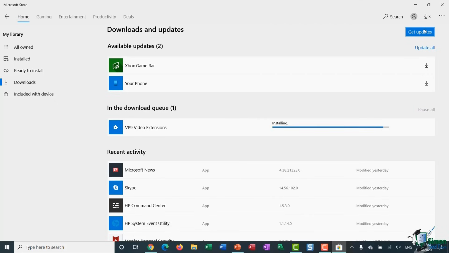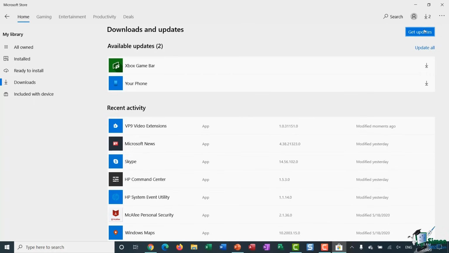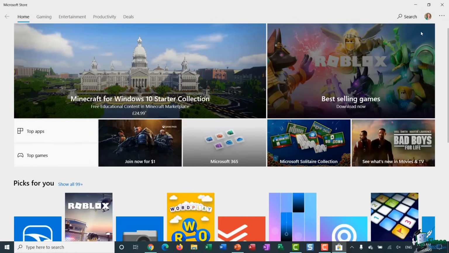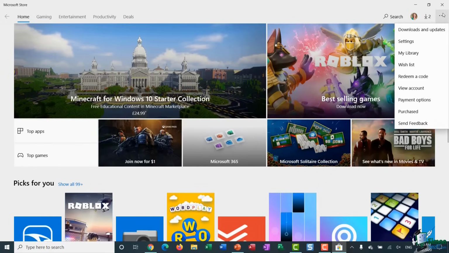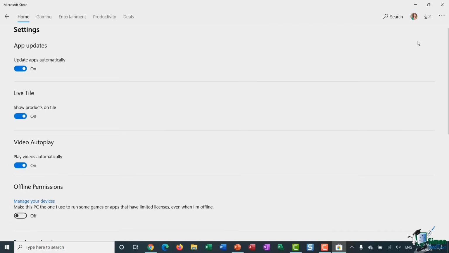And you can see there, as I've clicked that button, we have one of them automatically downloading, and then the others require me to manually install them. Now, another thing to check up here is if we click on those 3 dots again, let's jump into Settings for our Microsoft Store, because there are some features in here which also relate to updates.